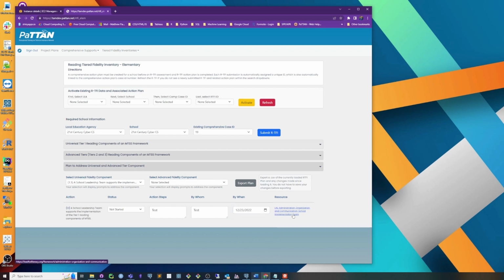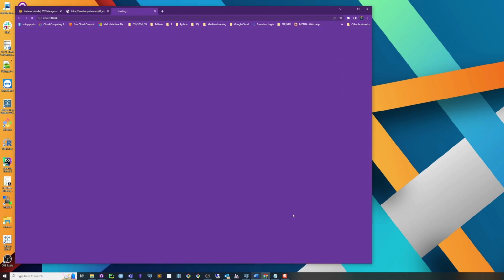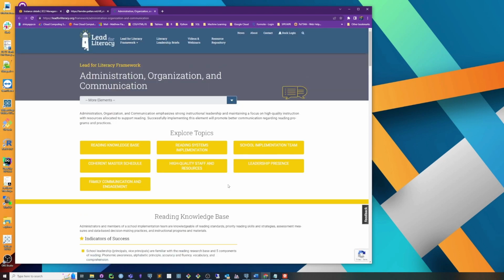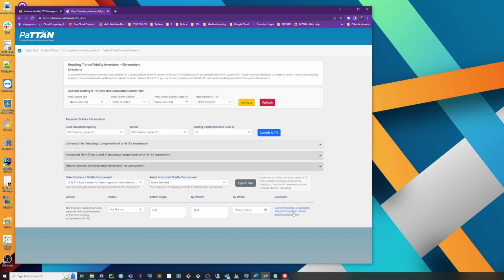And we also have specialized links related to practices and supports and information for each of these RTFI items. So if we click that link, it'll open up a new browser tab. And this will bring us to Lead for Literacy, and it's already linking to pages directly relevant to each of the items in the action plan in the RTFI. So for any information and support and documents, you can always click, and you'll see that these resource links, there may be more than one at some time. As you select the fidelity component, it will change out those links accordingly.